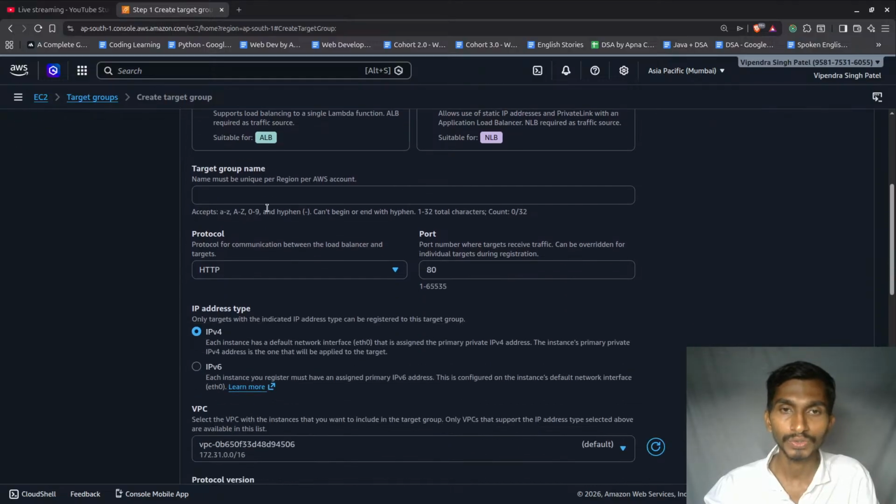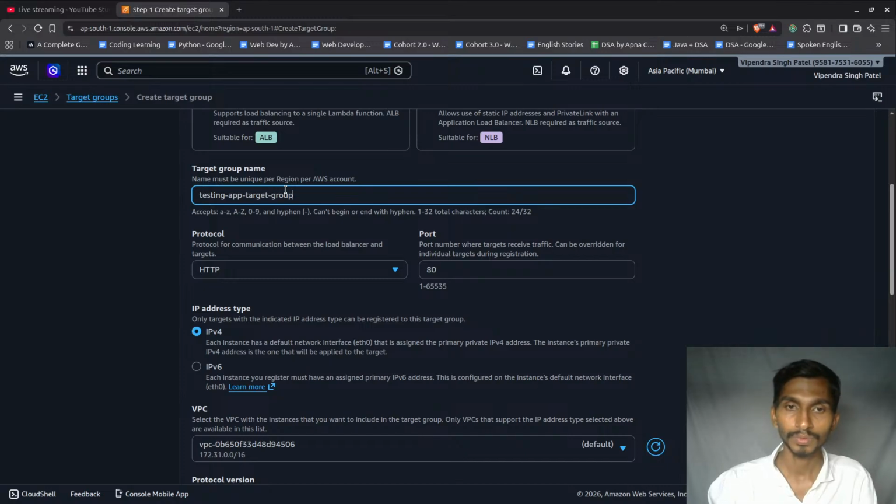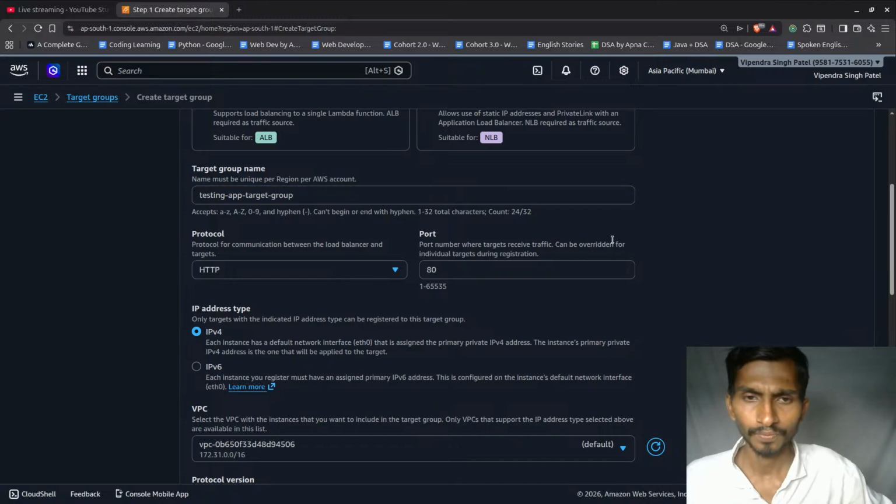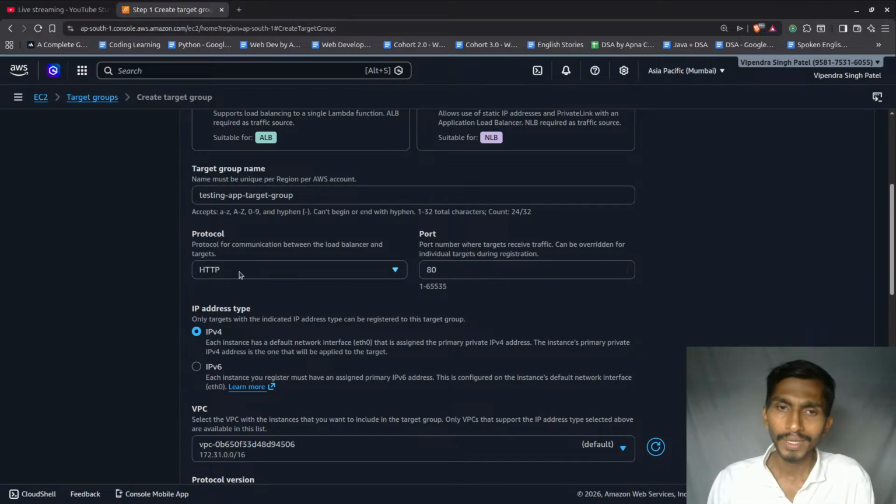Instances, yeah, for instances. What is the name? Testing app target group. Great. This is the most important thing. That's gonna be HTTP request. Got it. That should be going to the port 80, port 443, or port 3000.